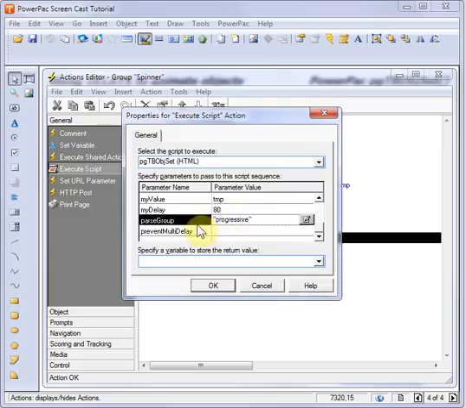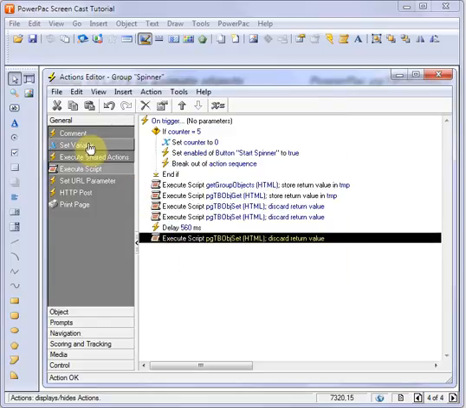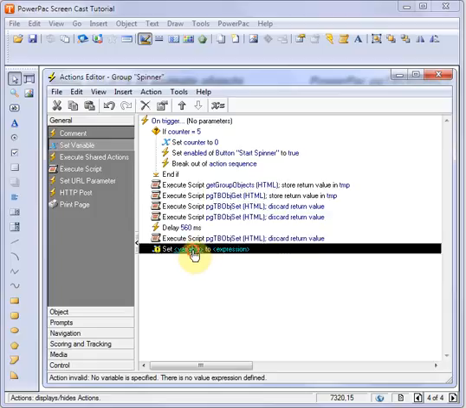All right? Now the final task is we need to increment our counter for each revolution. So we'll enter counter + 1. When it gets to 5, it'll reset itself, enable our start spinner button, and break out of this whole loop action. So that's all we need to do in order to create our spinner animation.